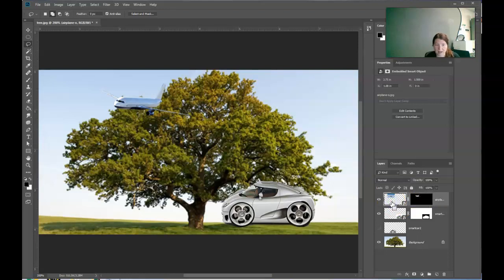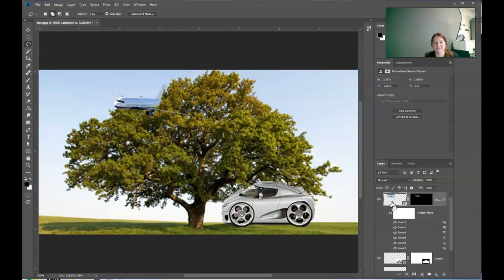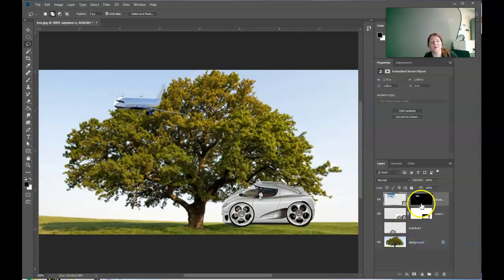Fun fact, Control-I, if you are not clicked on the mask, does this weird invert the colors thing. See on the picture of the plane there? So that means you clicked on the wrong thing. And now I've got all kinds of crazy things happening down here that I have no idea what I did. Oh my, so many smart filters that I've added on. Whoopsie. Okay, now we're back to normal.